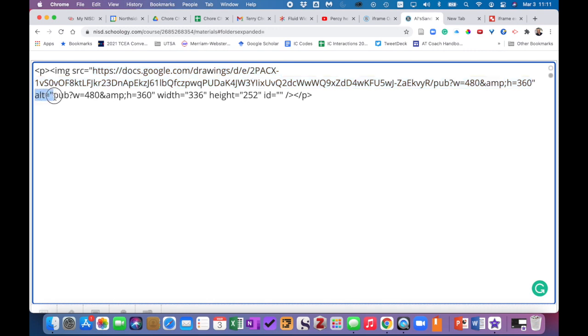This is the frame that Schoology adds. So they add this alt dimension, and then in here they put publish, and the width 480 by 360, and then they give this other one, 336 by 225. This is the one that we were dragging and dropping. I wonder if we could change this, because what it is is a frame inside of a frame. That's kind of what it's doing, and I've only seen that right now with Google Drawings.